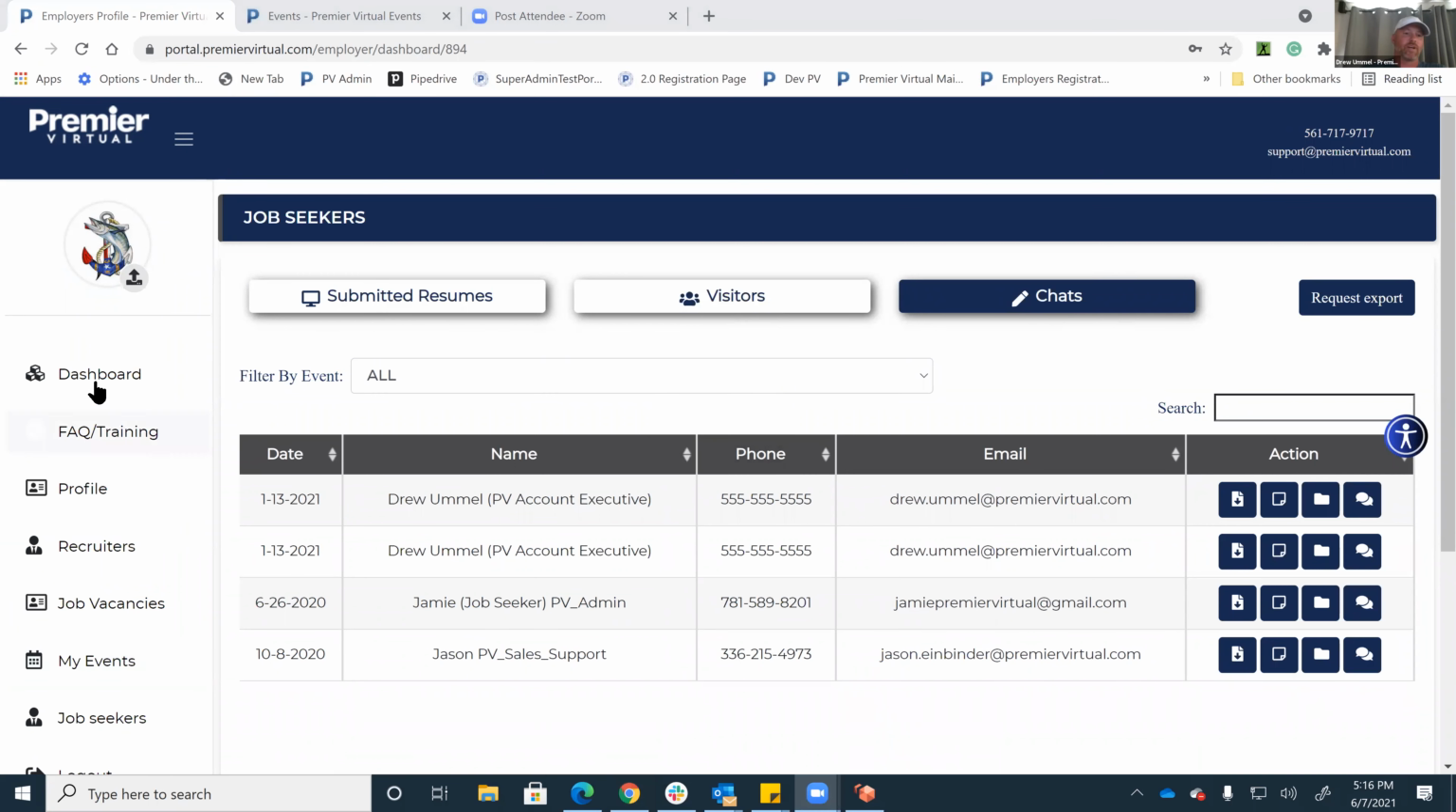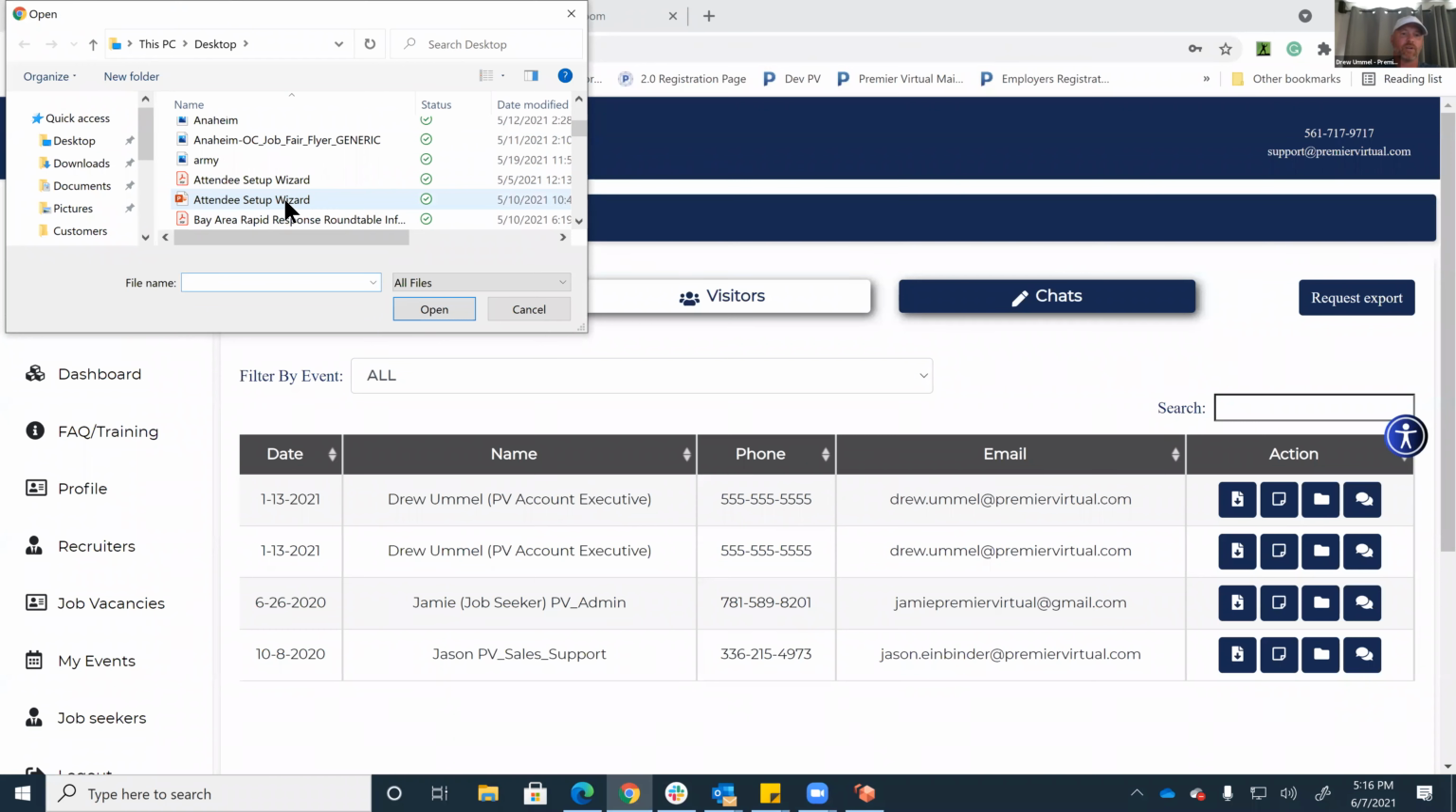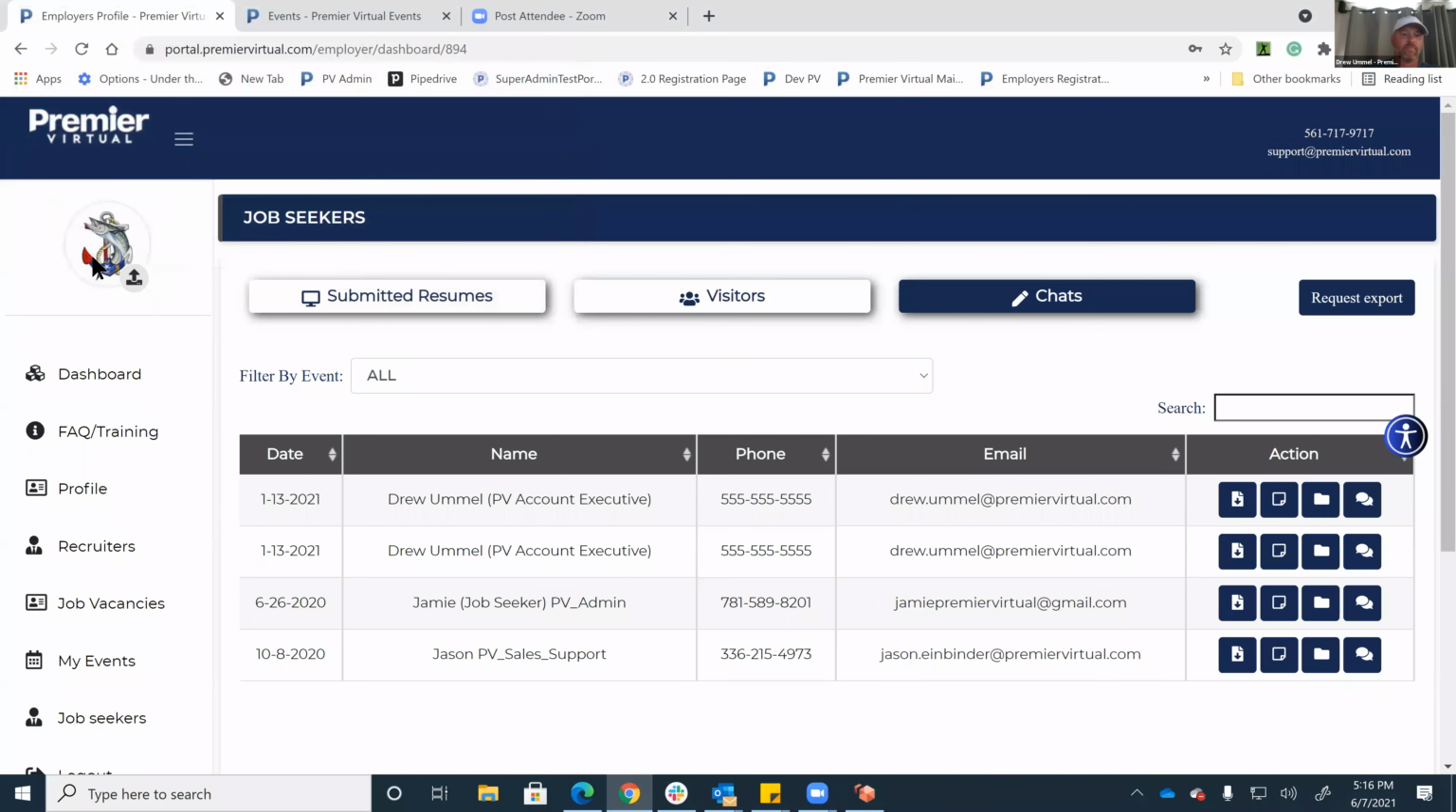Your logo is right here. When you register for the event, you just click right here on this upload icon, and then you pick your logo, whatever logo you would like to have.